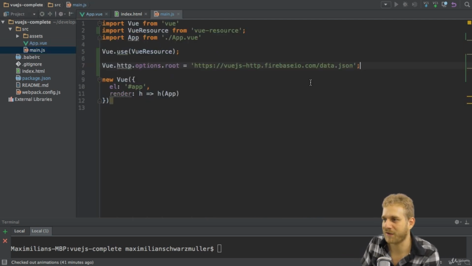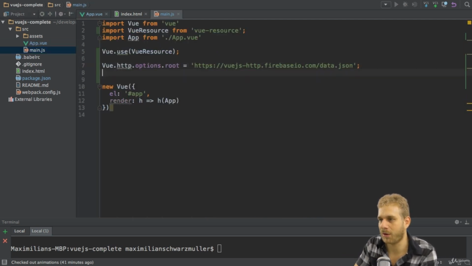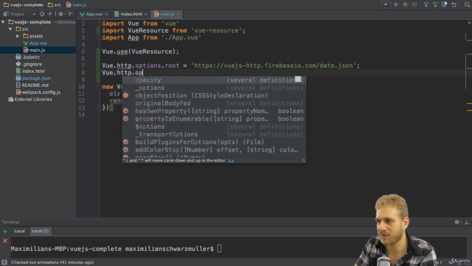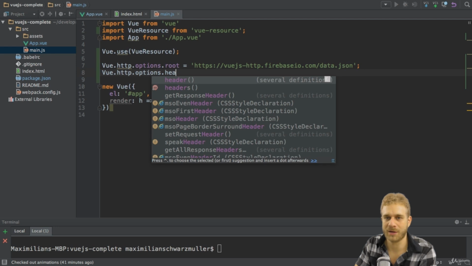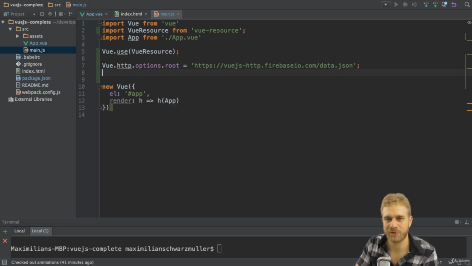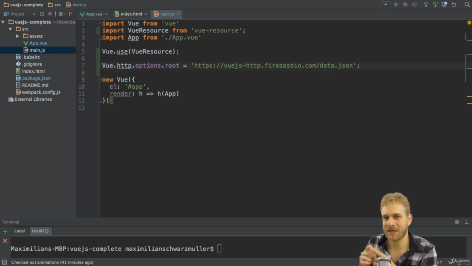And you can set up other things too on this global Vue object. For example, you could also set up some default headers here if you needed that. If you wanted to set the content type for each request or something like that, that can all be done on this global Vue.http object here, or on the options object, I should say. And that is a convenient way of centralizing certain things which are always equal.